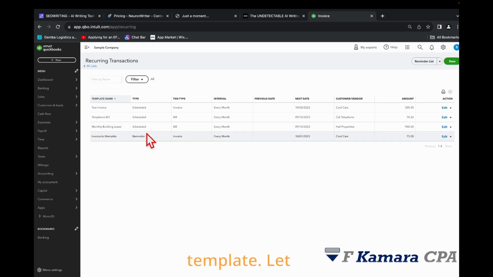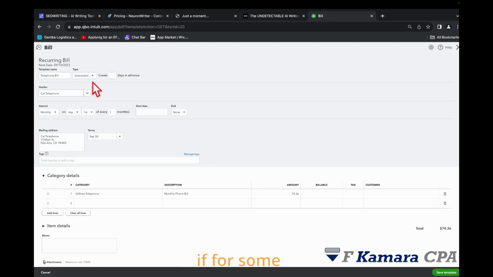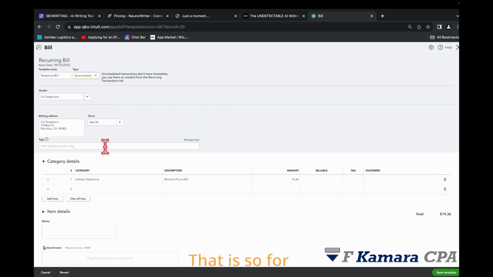That is this template. Let me click edit so you can see the template. So if for some reason all the information is the same, it's just that the date is not the same. So instead of the 1st of every month, we can use unscheduled. So for the unscheduled, it doesn't have to happen on the same date. As you can see, for the schedule, you can see when the transaction will occur. But for unscheduled, the frequency is not there, and when the transaction will occur is not there. So that's what we use if we know the transaction will change.